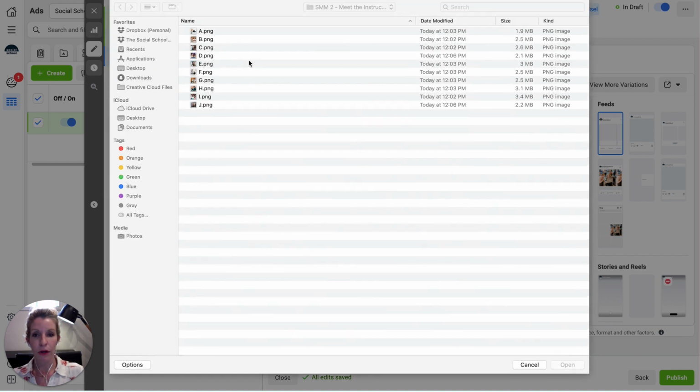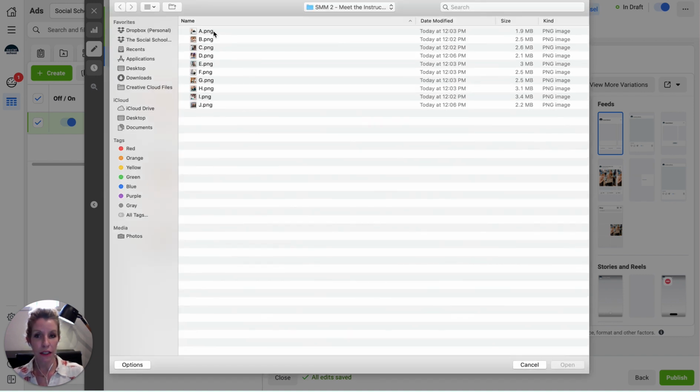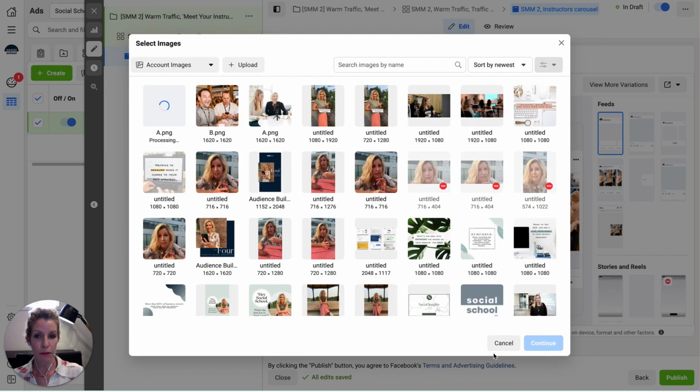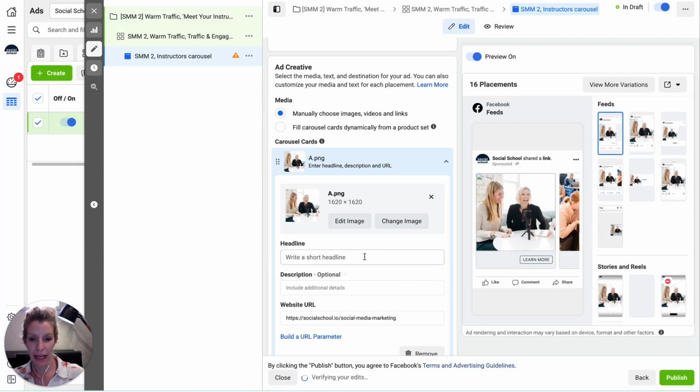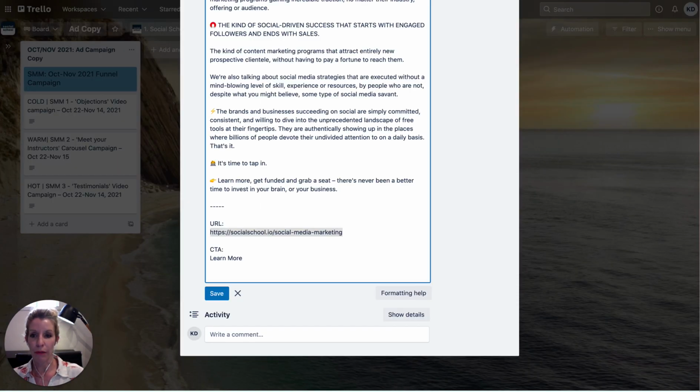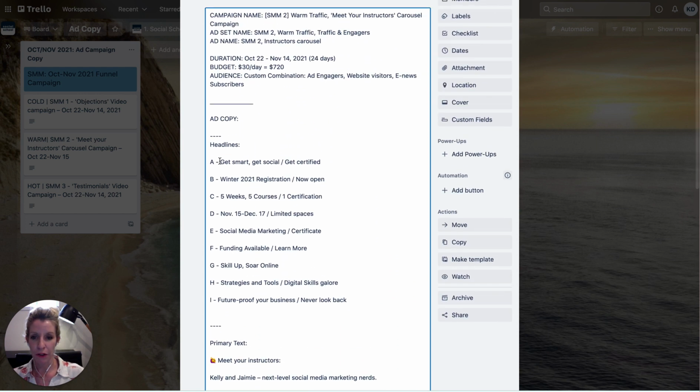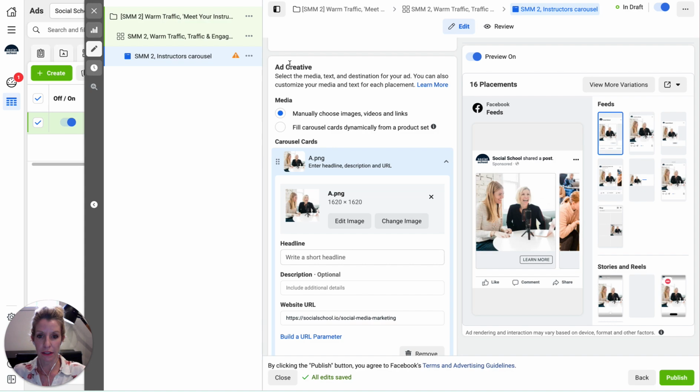So upload. Again, I've got this nice folder all ready to go, and I'm just going to go through it sequentially. So image A is of Jamie and I. We're teaching. We're trying to catch people with our bright smiles right away so that they want to click on this ad and see what it's about. Headline and description, no problem. My first headline is going to be Get Smart, Get Social, and then the description will be Get Certified. Let's see how that renders.